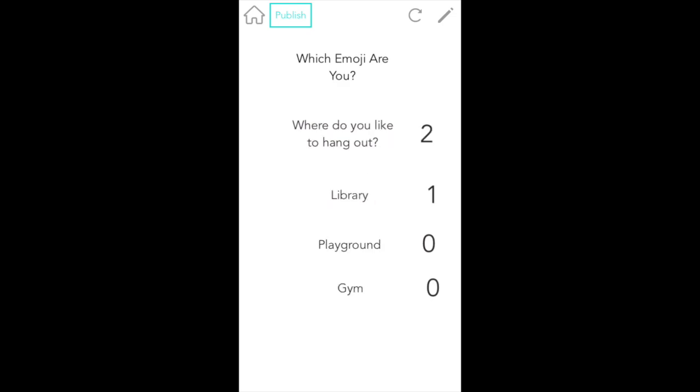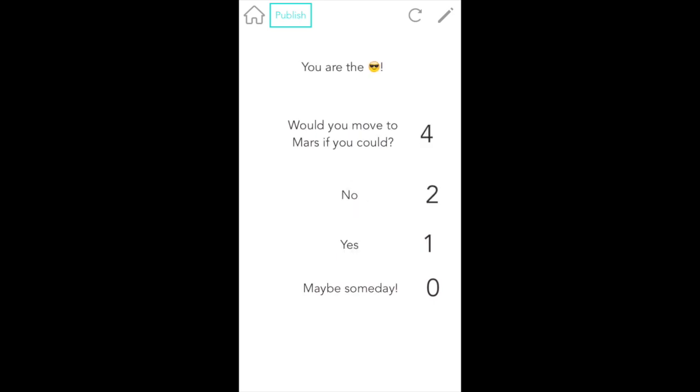Key lime pie. Where do you like to hang out? Playground. And would you move to Mars if you could? No. So there we go. A answers wins, and you are the sunglasses face emoji.